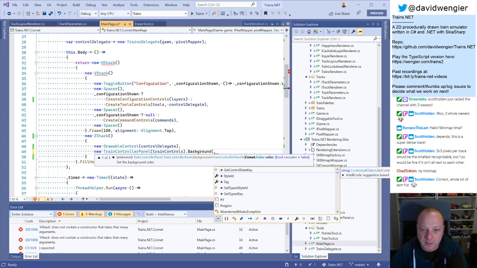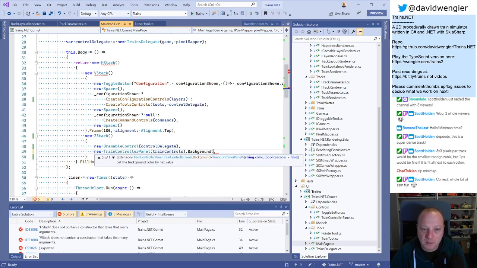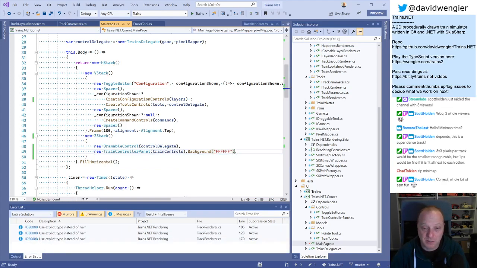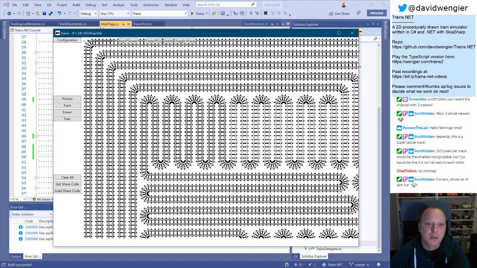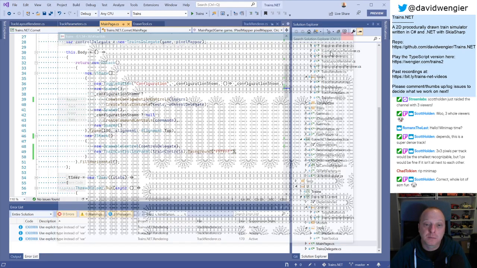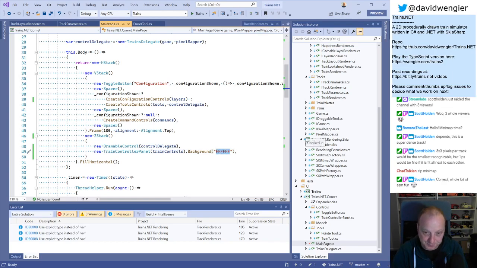Why can't I set a color? A string color. Hex value. A type? That's really weird. I'm sure there's a reason for that. Our hex value will be... Let's see what happens. Awkward. Oh, that didn't work. Maybe it needs a hash in front. I love trial and error.